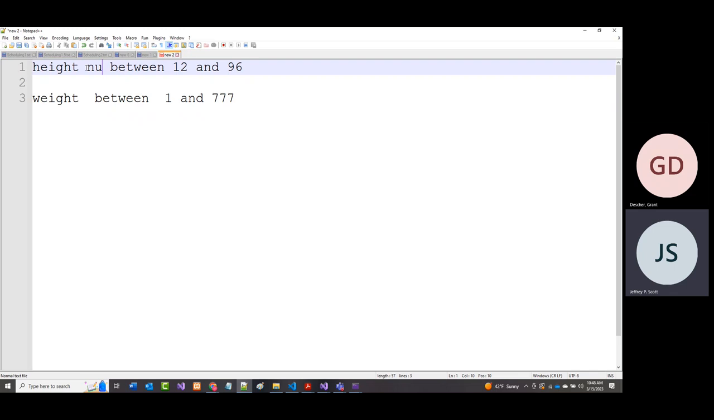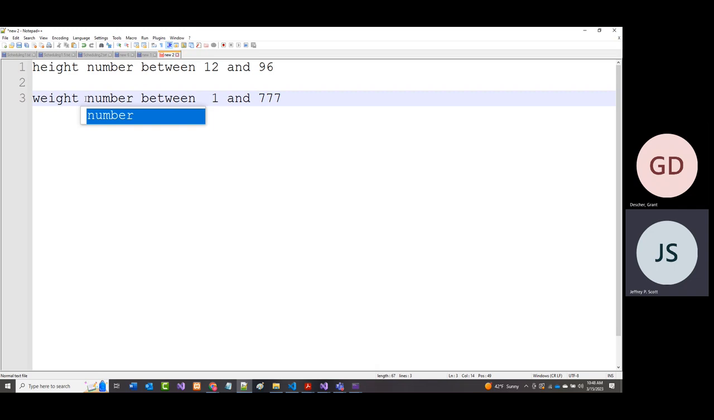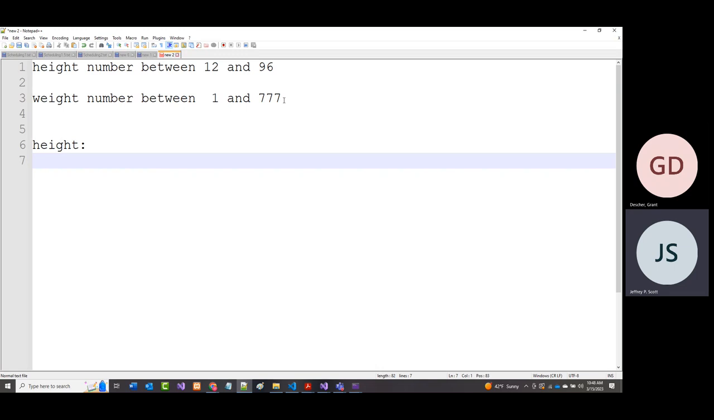And I'm gonna add here number. So when I'm planning a test run, what do I want to do at a minimum? Well, let's just think about it for a minute. For height. All right, number one, I want to test blank. If I put nothing in there, is it handled?